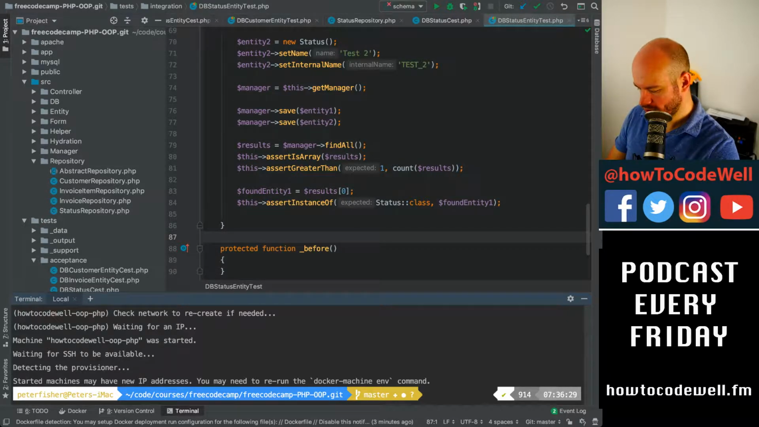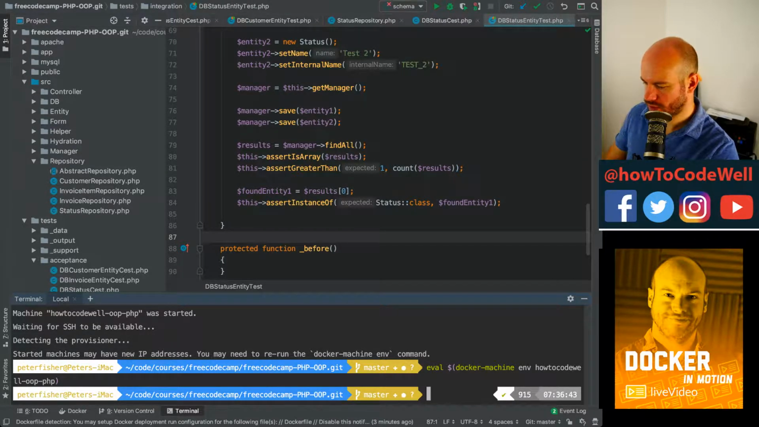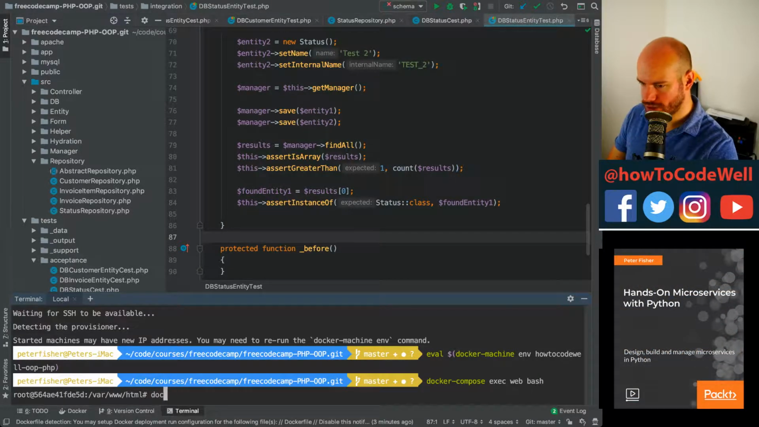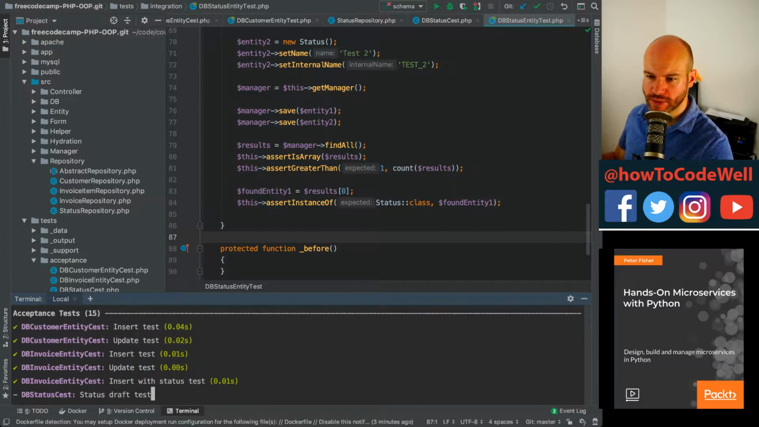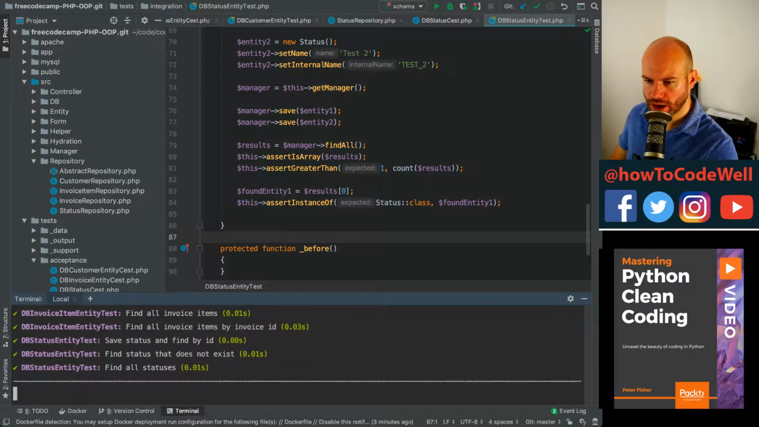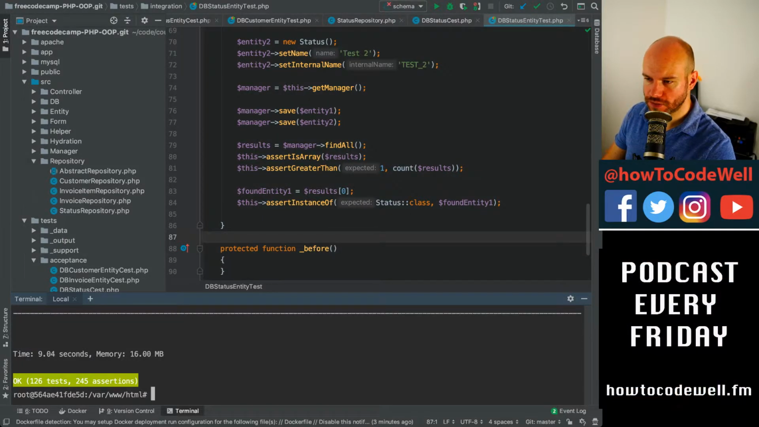Okay, that's cool. Let's evaluate that shell. And let's jump into that container. Now let's do a vendor bin run. So this is going to run all of the tests. We have quite a few. Not as many as I would like, but still quite a few. And what have we got here? 126 tests, 245 assertions. They are all working, which is awesome.